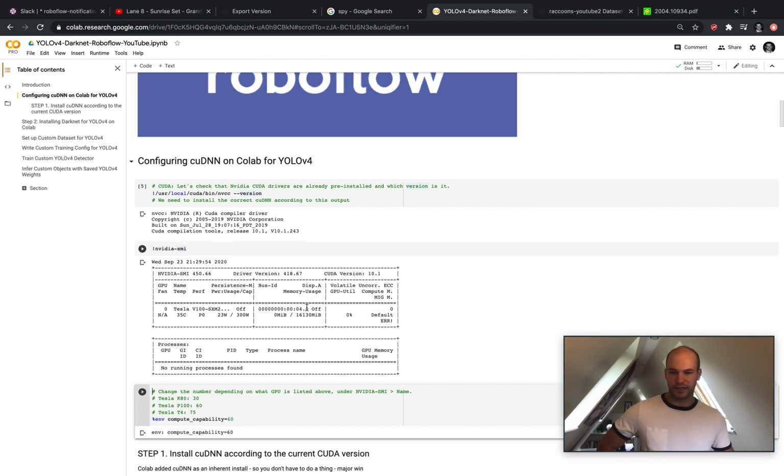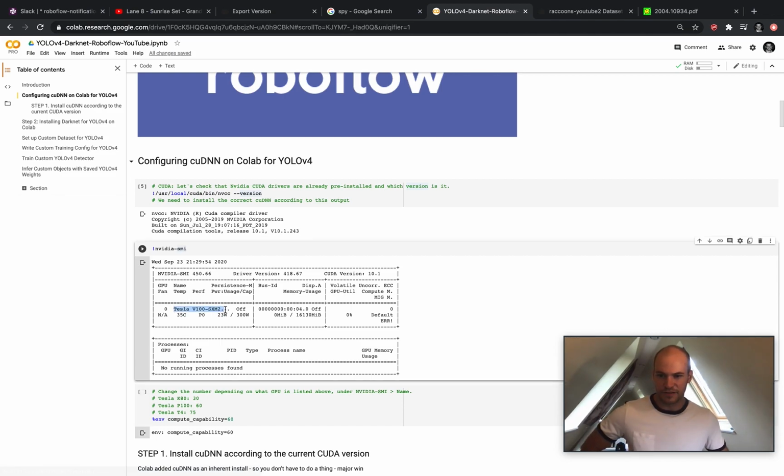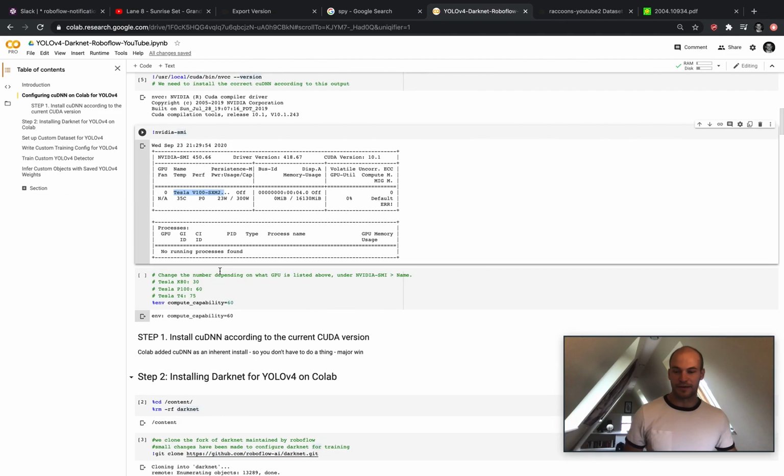Here we can see that I received a Tesla V100. This is actually pretty rare. I have almost always received Tesla P100s from Google Colab, but today you have the pleasure of watching me train YOLOv4 on a Tesla V100. This is a real rare experience with Google Colab.